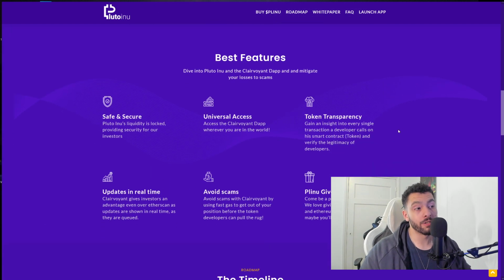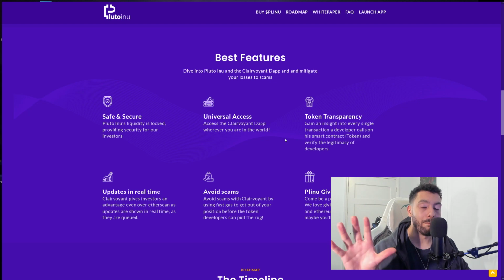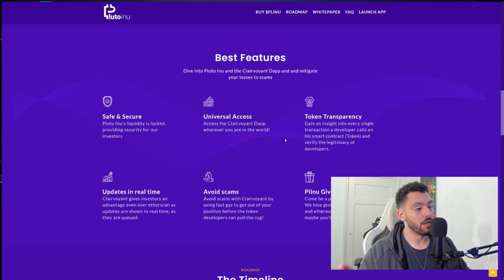Now we go over their best features. Dive into Pluto and the Clairvoyant Dapp and mitigate your losses to scams. So safe and secure, basically with the locked liquidity, it makes it a bit safer to actually invest into this token. Universal access, token transparency, updates in real time, avoid scams, and Pluto giveaway. So they're going to have massive giveaways in the future. Stay tuned. But basically, this is not just a meme token. They actually want to make a difference.